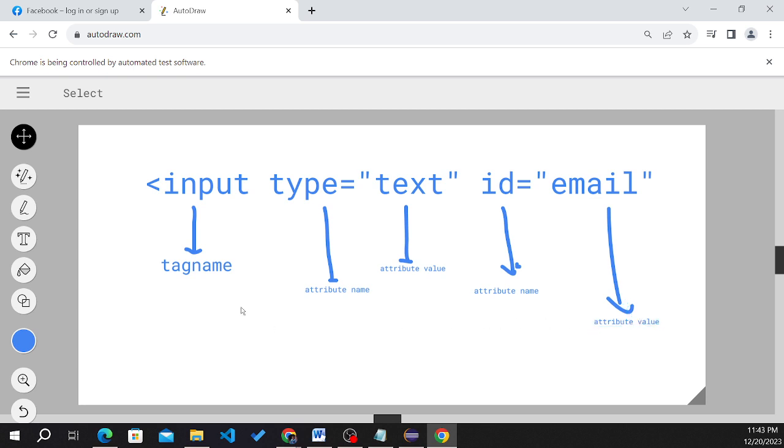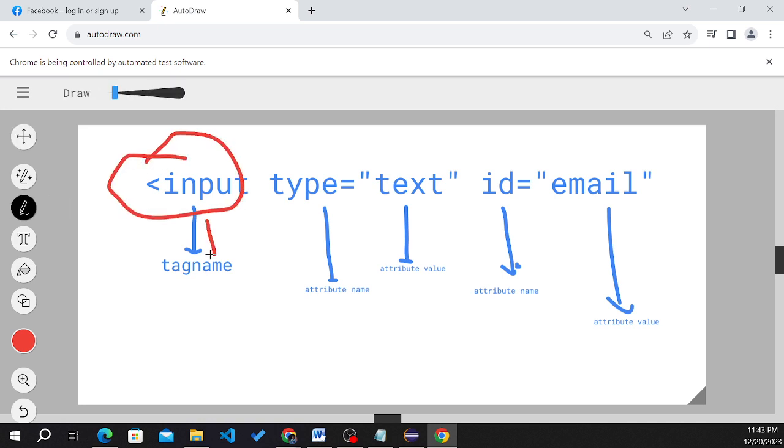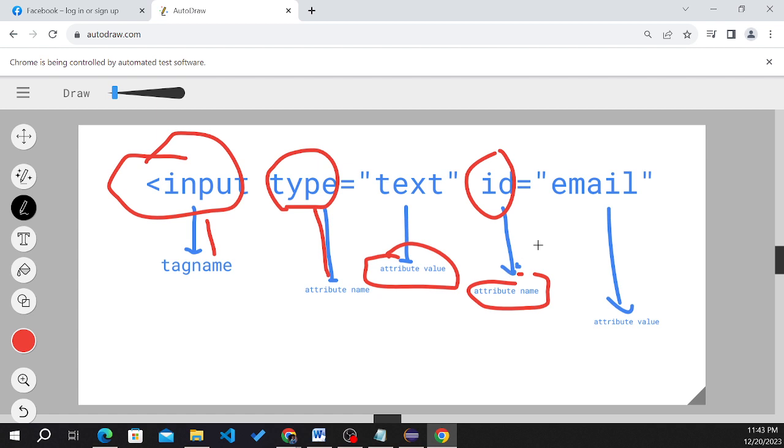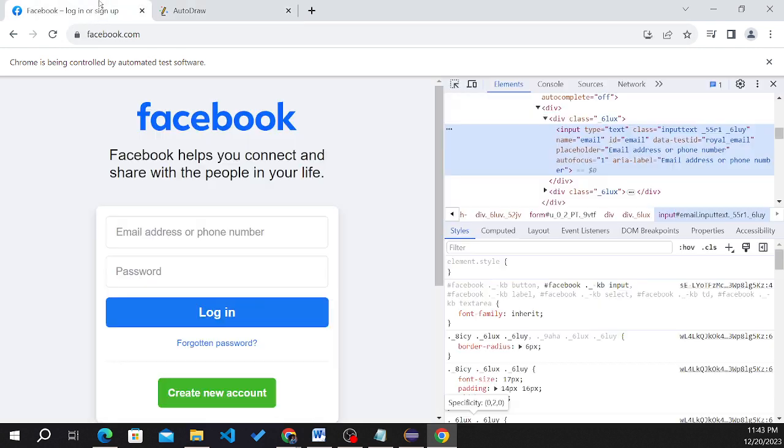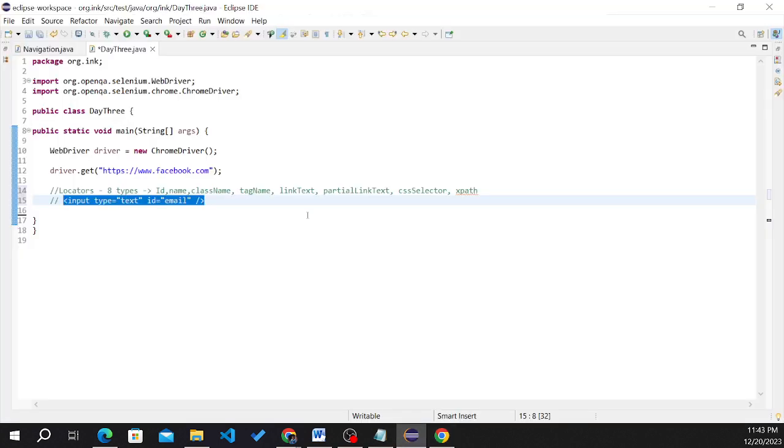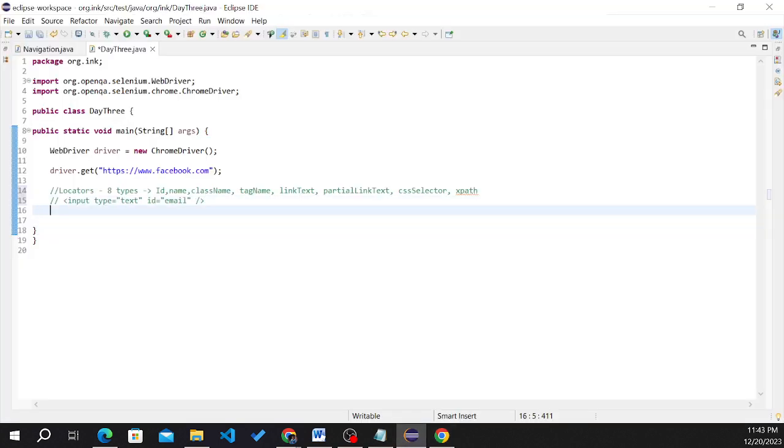Okay, now you can see this. What does input mean? It is a tag name. And what does type mean? It is an attribute name. What is text, which is in double quotes? It is the attribute value. What is ID? It is an attribute name. What is email, enclosed within the double quotes? It is the attribute value. Okay, now with these elements, we can find the correct path of a web element.